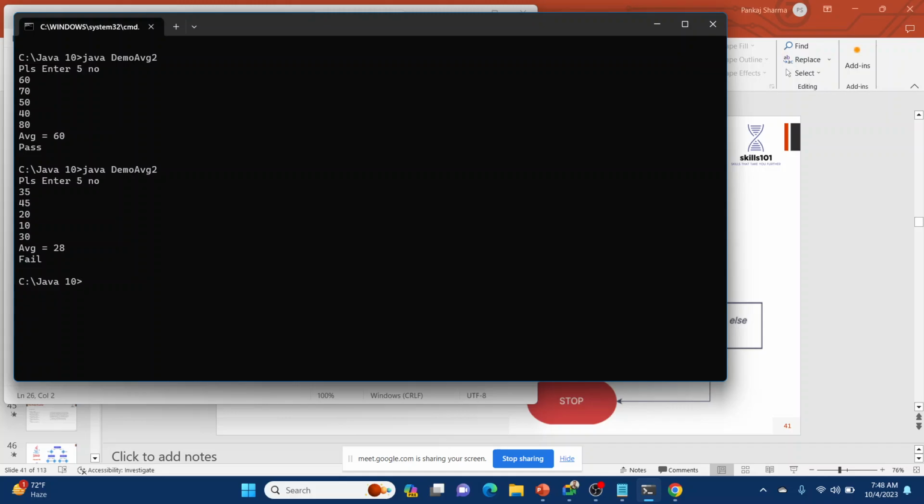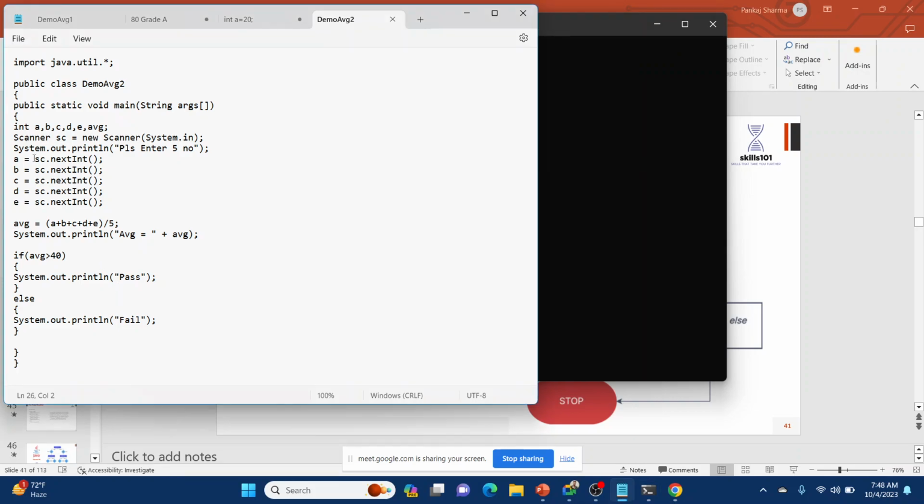If there are two conditions and we have to choose, the flow is: we take the input of 5 numbers, we calculate the average. After that, on the basis of the average, if average is greater than 40, print pass, the if block. If average is not greater than 40, meaning it is false, it will go into the else block and print fail. So this is the flow of the program. That's how the if else statement works.